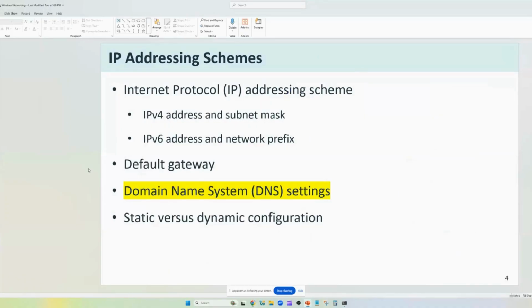Now, real quick, does everybody remember what DNS is, or why we use DNS? Thumbs up if we do. Thumbs down if you want me to go back over it. All right, thumbs down.